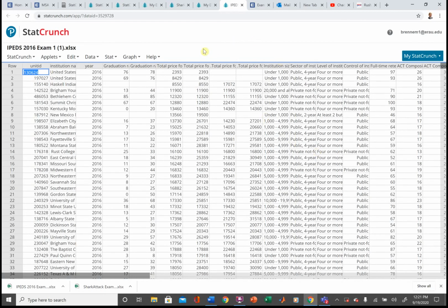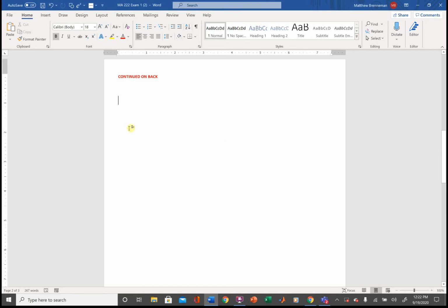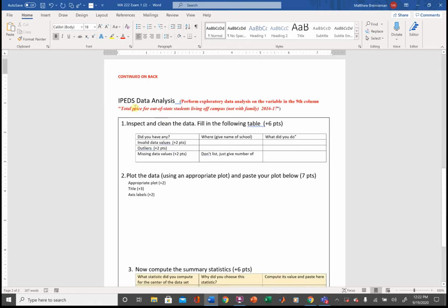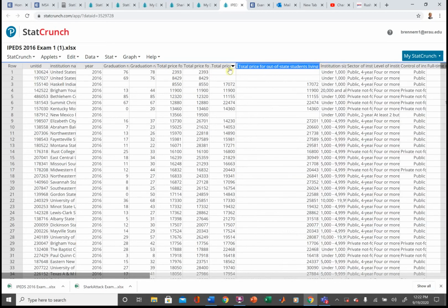All right, so now we have to look at this data set. There's a lot of variables, right? And in the instructions, it says that you're supposed to analyze total price for out-of-state students living off campus, not with family. I mentioned in the Zoom session last time, there were 4 of these, and you have to look around and look at the actual title, right? So you can slide each of these over, make it a little larger.